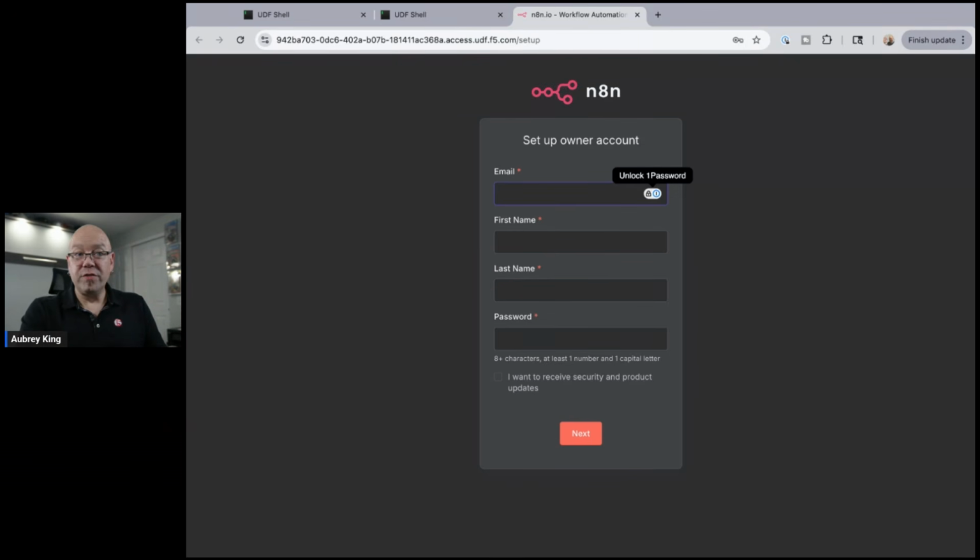So for me, I'm going to put an address in there. You have to put in a valid email address here because they're going to ship you a license key to that same email address, and you will need to paste that into this environment. So I'm going to say your email at somemail.com. First name, Aubrey. Last name, King. And the password is going to be super secret or whatever you choose to make it. And then we hit next.